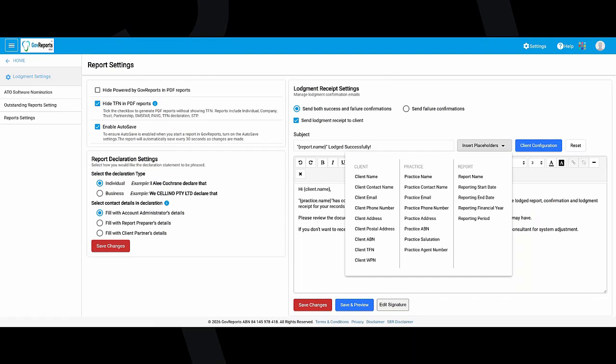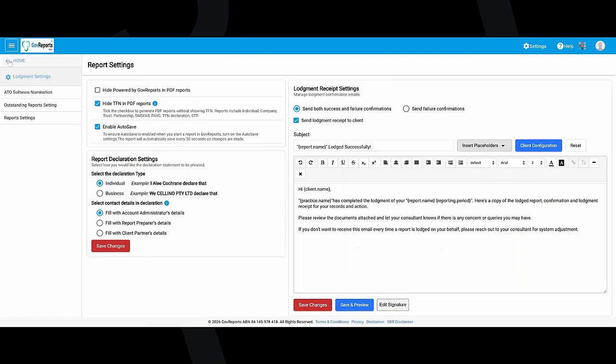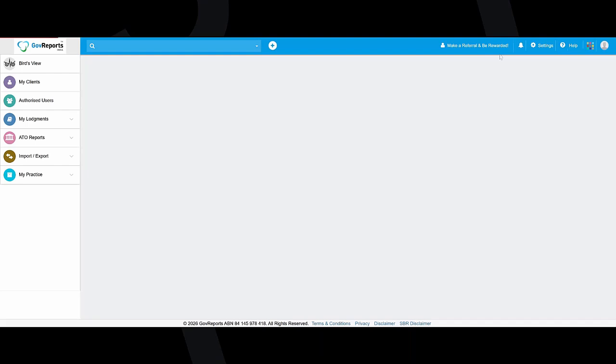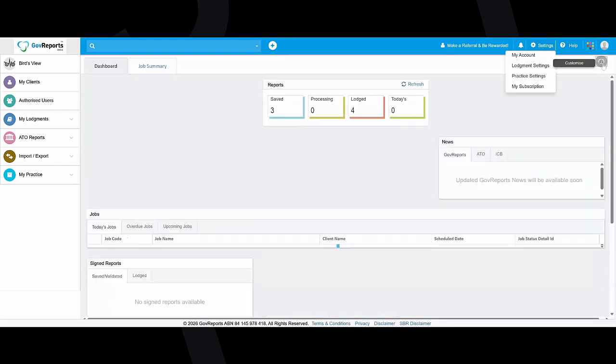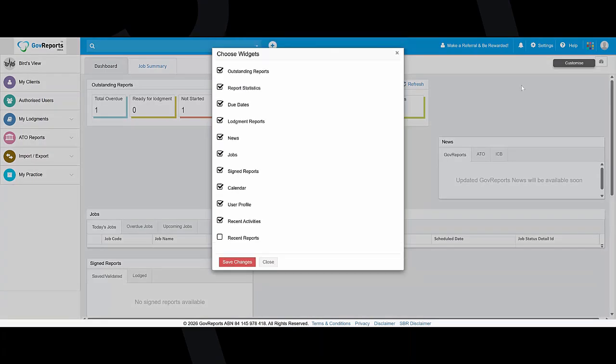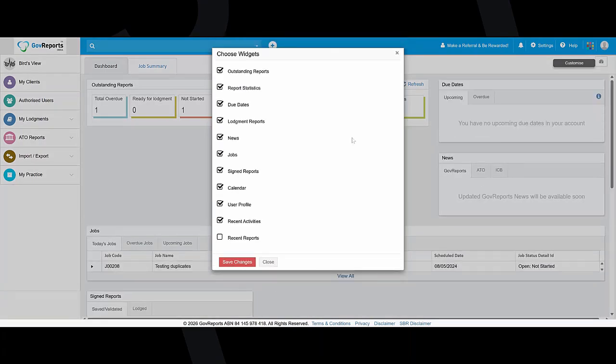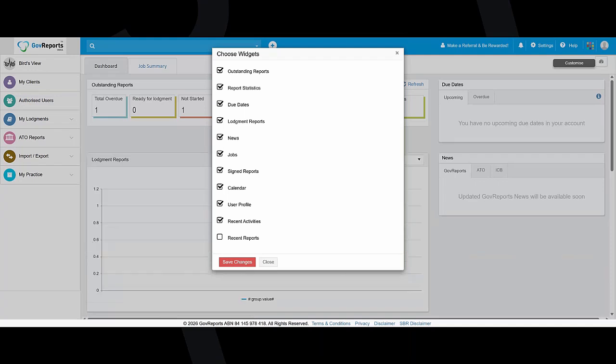Then I'm going to go back to my main screen. Just to highlight at the top here, this is where the settings are. And this is the little widget here that allows you to customize what you want on your screens.